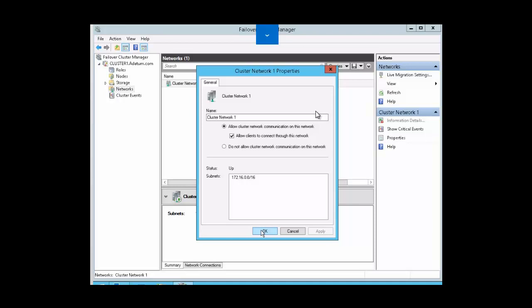In this session, we took a look at the cluster network, and we said that when we create the cluster, the network is created automatically, but we can manually change the type of network or the role of the network by using a PowerShell command, or we would go to the properties of the cluster network and make a selection.